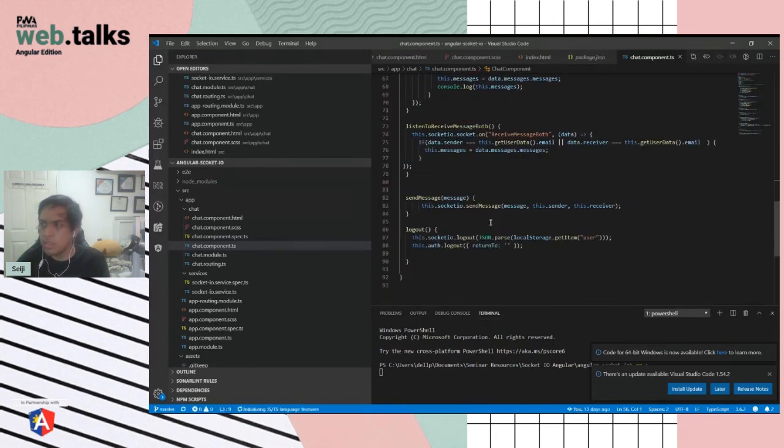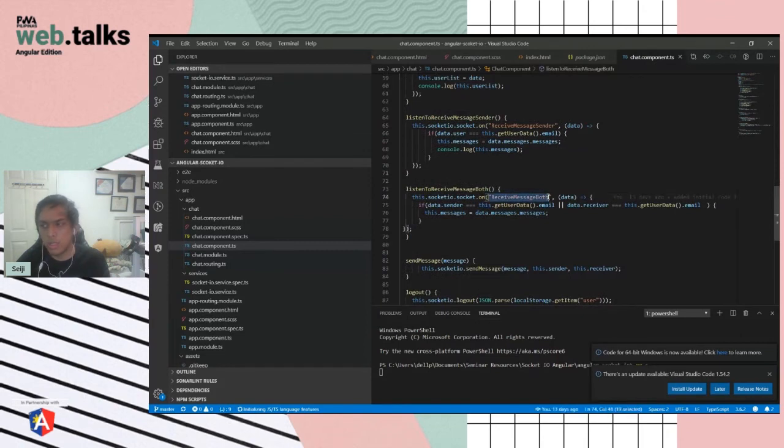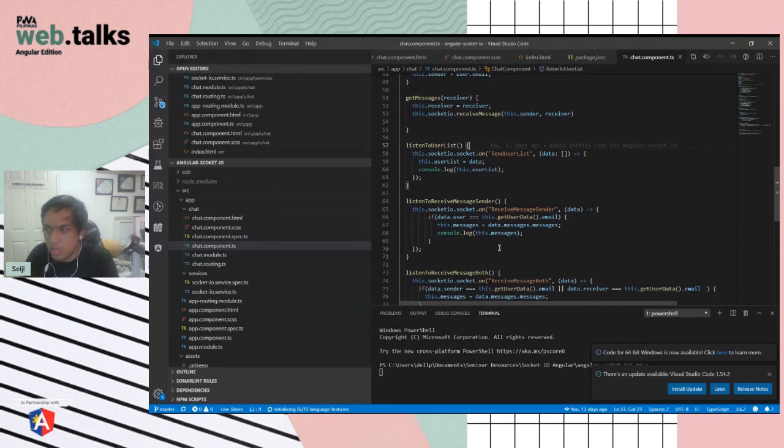So this receive message both is for the data sender and the data receiver. So I am isolating who is the sender and who is the receiver, so I will know who will only receive the broadcast. Then the receive message sender part is, for example, when you click a particular user and you have history of messages. This is the one that will trigger to retrieve all the messages for that particular user.